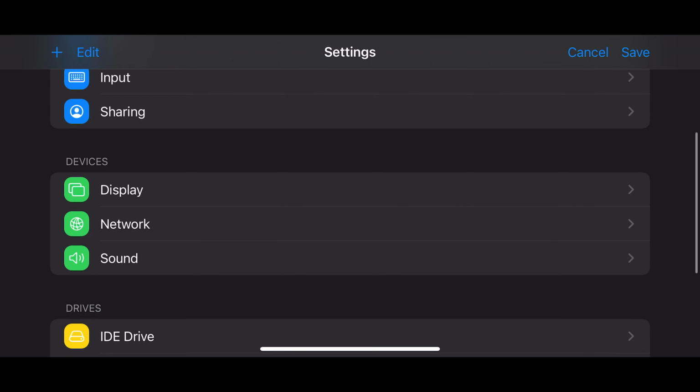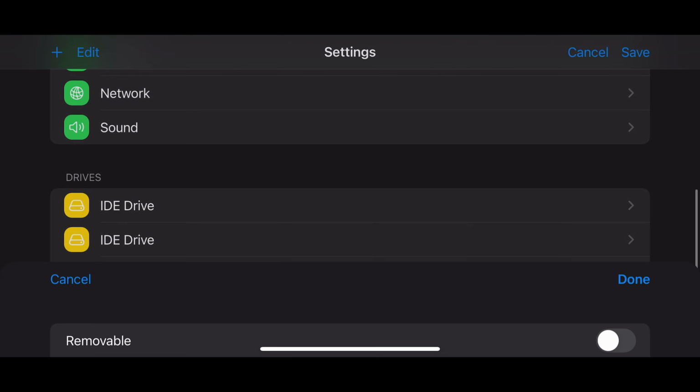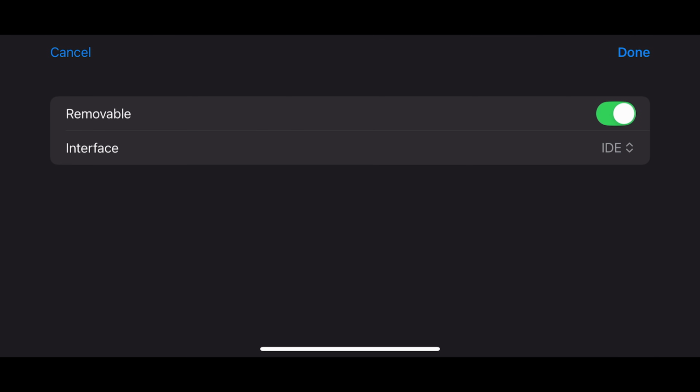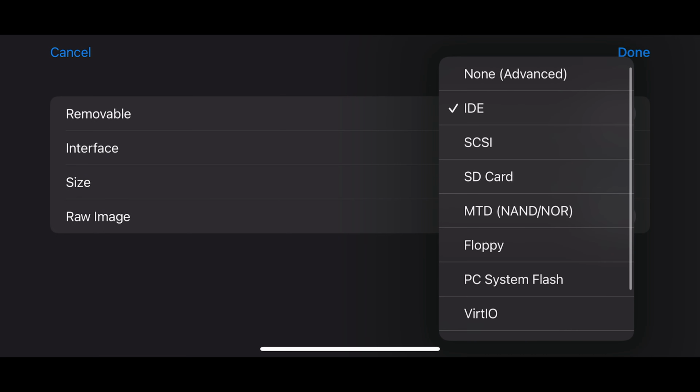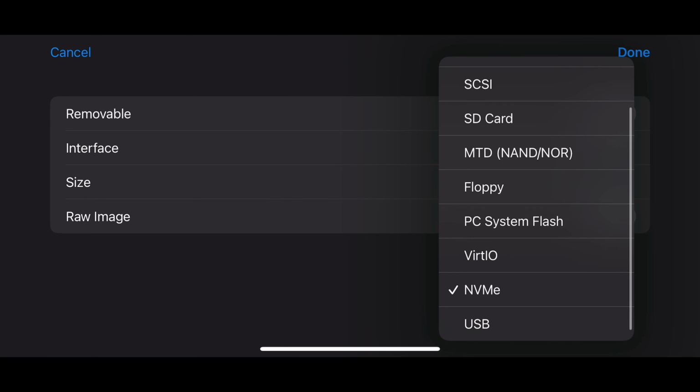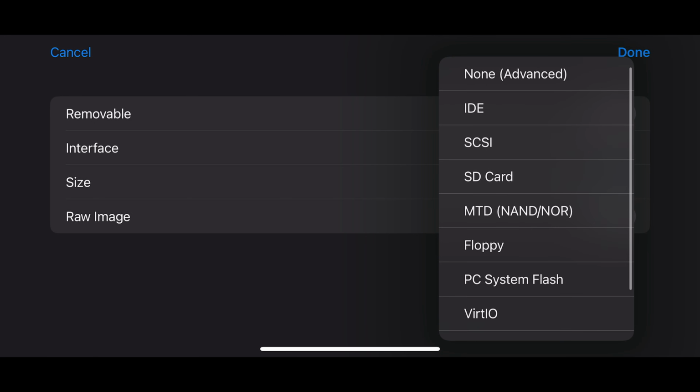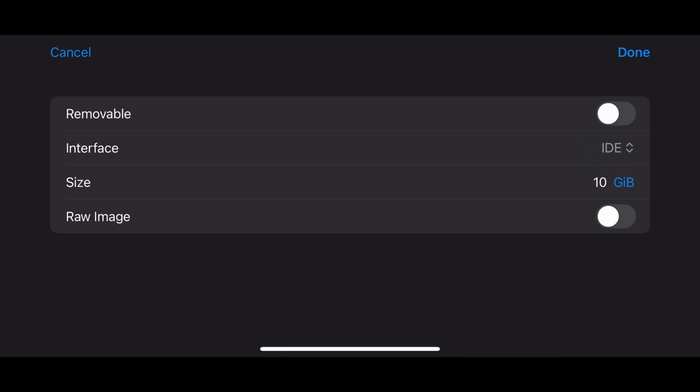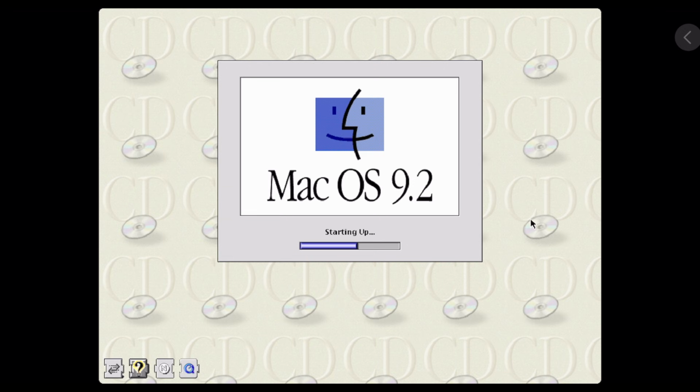We have 2 IDE drives. Let's make a new one. Removable, off, interface. Oh my goodness, we have a lot of options. Everything from NVMe to floppy drive. Let's just make a regular IDE. We could do an NVMe. That seems too new. I say we stick with IDE. 10 gigabytes is good. Let's go ahead and boot it up.